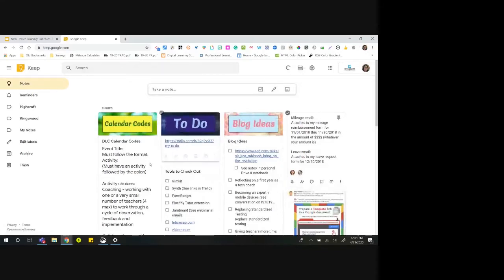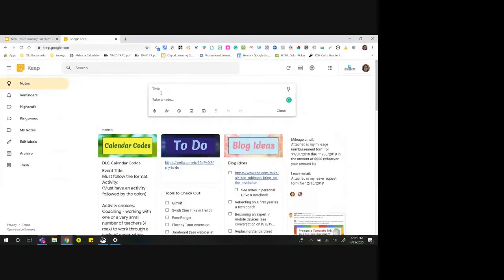I have all of my Keep notes. And like I said, it's a really great organizational tool to keep reminders and things like that. At the top, you'll see where you can just take a note. If you click that, you can just start typing. Plan for unit 2, remember to order the guppies. That was a unit we did in 5th grade. So like I said, taking notes.